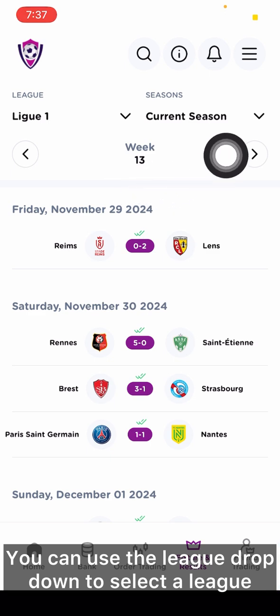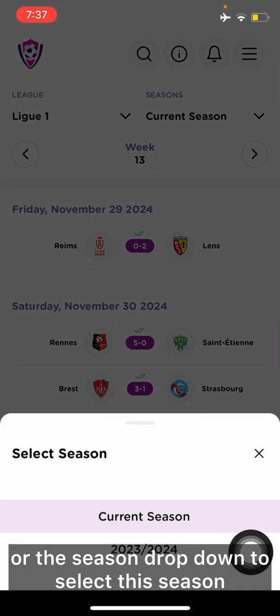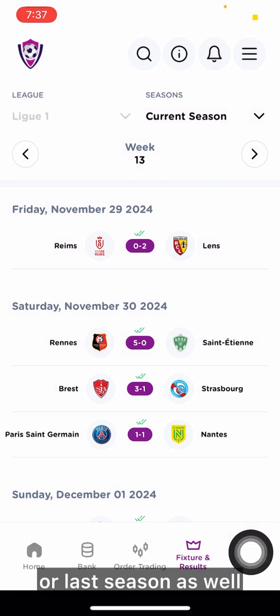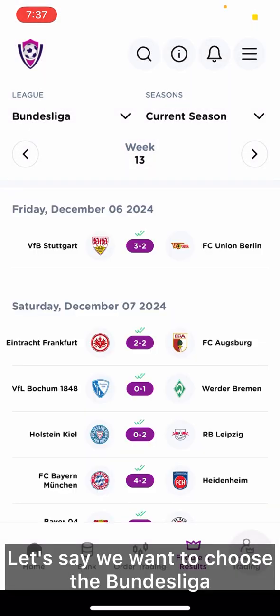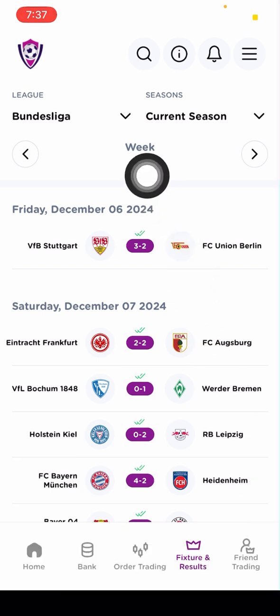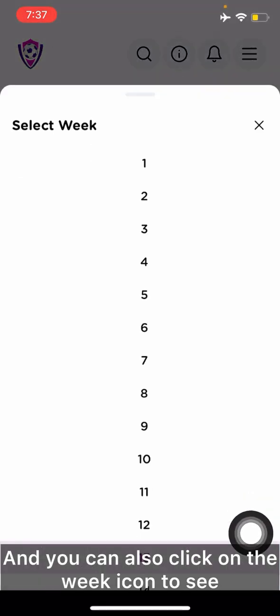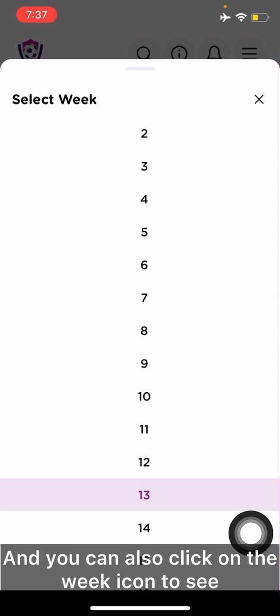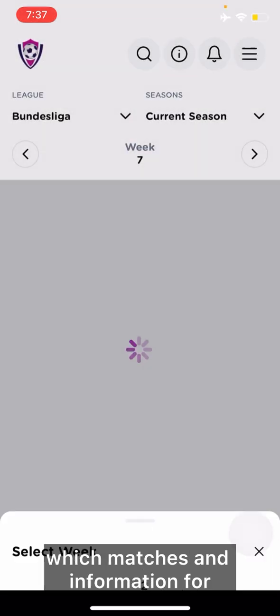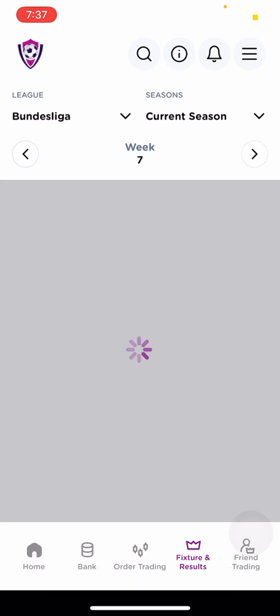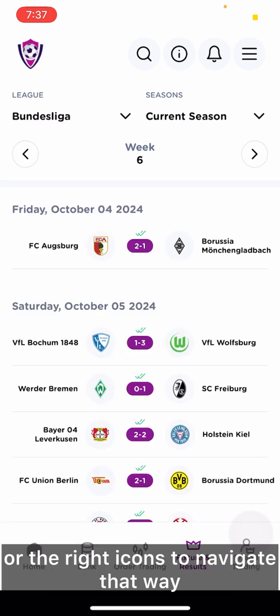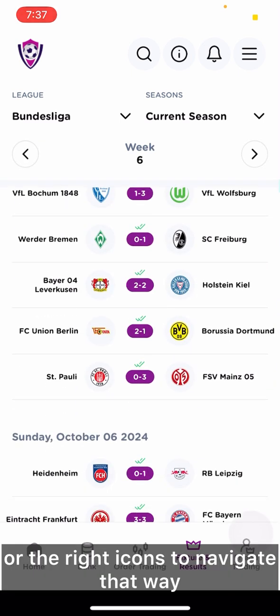You can use the league drop down to select the league, or the season drop down to select this season or last season as well. Let's say we want to choose the Bundesliga, and you can also click on the week icon to see which matches and information for which week you want to see. So let's say week 7, or you can click the left or the right icons to navigate that way.